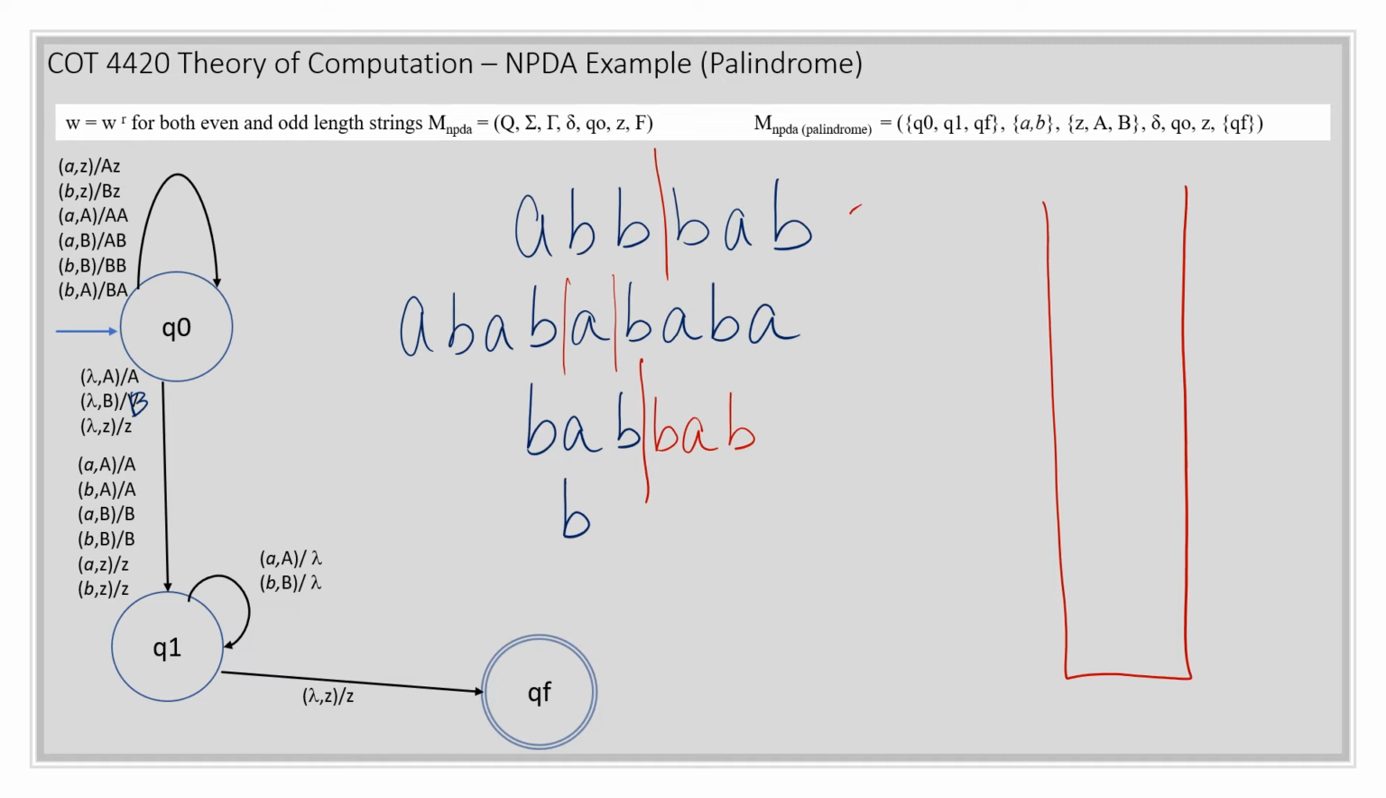We're going to start here with our stack symbol there. So now we have our first A, and so we're going to push an A. Now we have a B, we're going to push a B. Now we have another B, we're going to push a B. And now we have reached the middle of our string, so we're going to take a lambda transition over here to Q1.